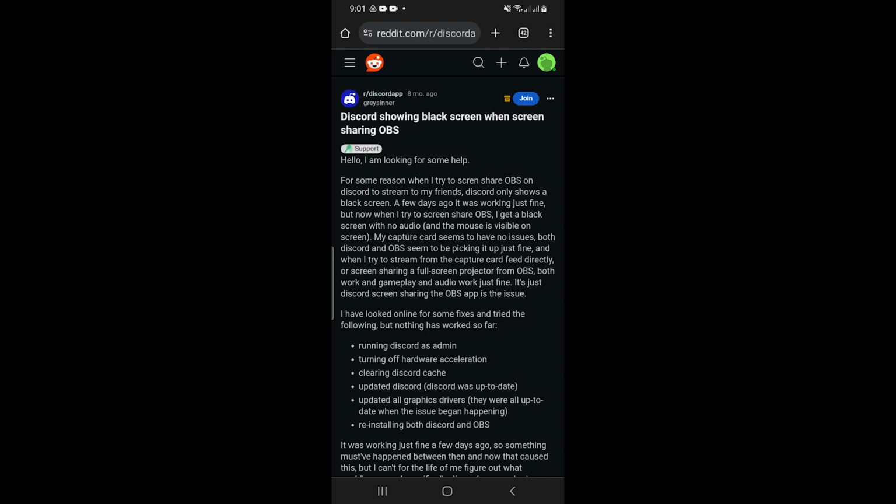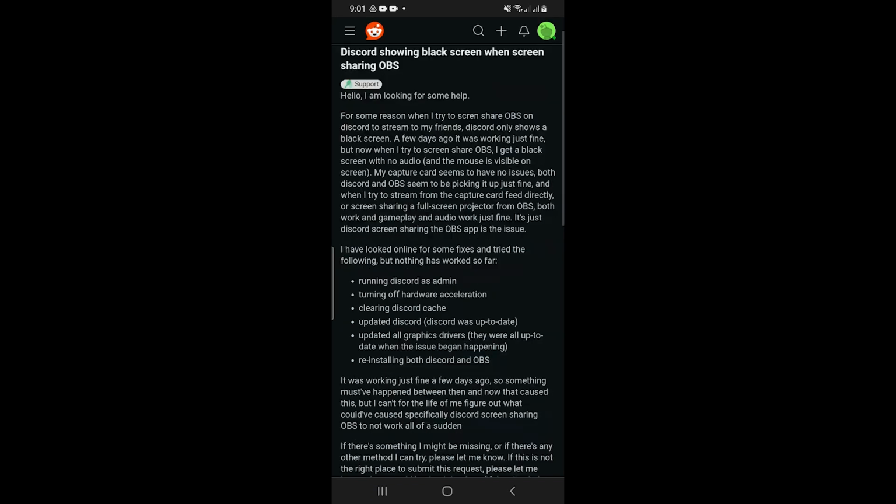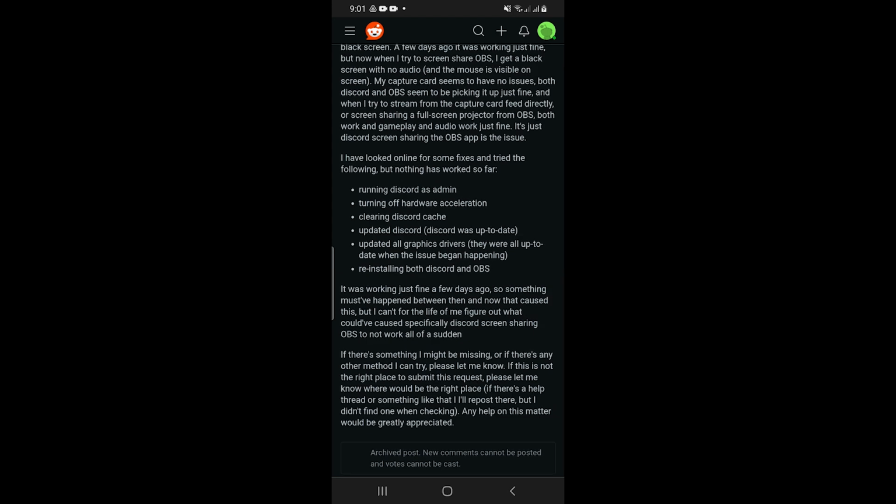When you try to stream the capture card feed directly or screen share a full screen projector from OBS, both work and gameplay and audio work just fine. It is just that Discord screen sharing the OBS app is the issue.